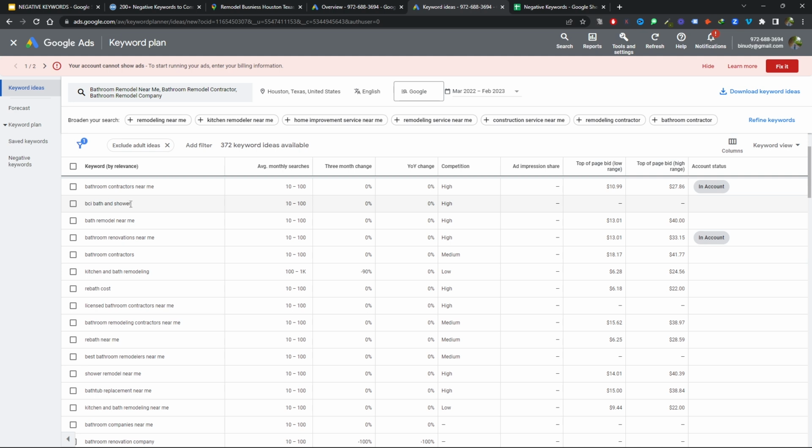This will be your competitor, and you don't want to show up for their searches. So people are looking for these companies, they are loyal to these companies, right? Even if they click on your ad, I'm just taking BCI as an example right over here. If they find out that that's not BCI bath and shower, they just hang up. But Google is going to charge for that click, right?